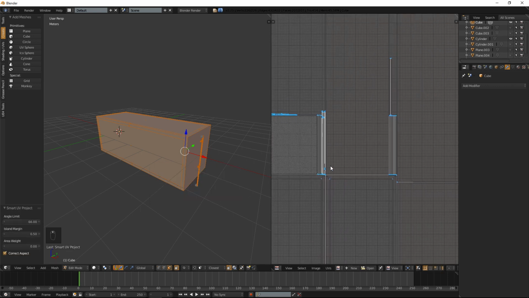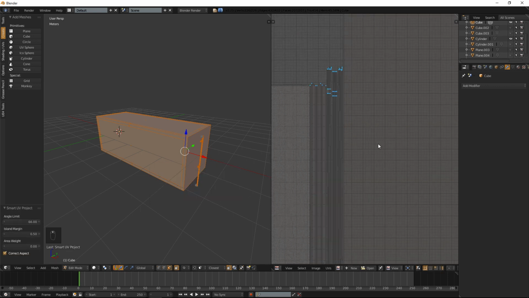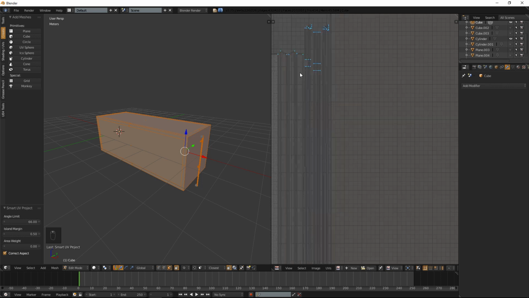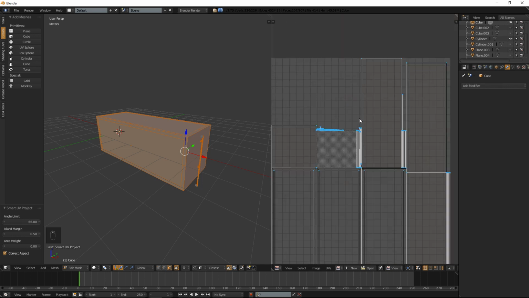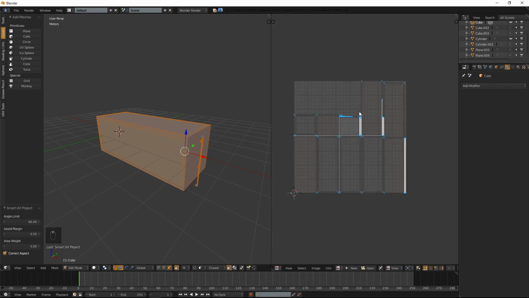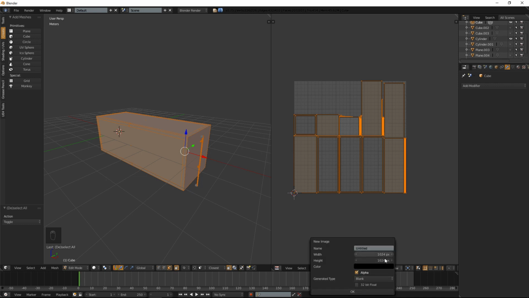As you can see, there's a little gap between them. It stops the texture bleeding in and overgrowing into other parts of the UV. So, okay, do new. Yep, power of 2, 1024 is good for me.